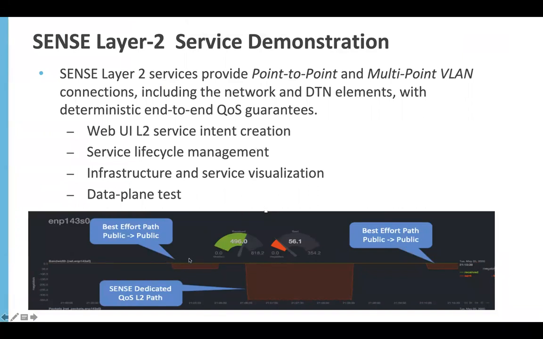When you are using the public interface and have traffic sent over the public internet, this is the throughput you are getting. On those two sides, you start a service before and after, and you can say this is your performance over the public internet. Then once you switch your transfer service over to the SENSE dedicated QoS guaranteed path, you get a much better performance. We have a hard QoS guarantee here.